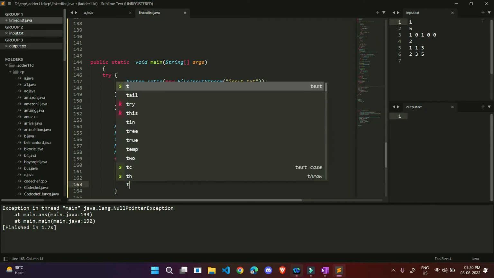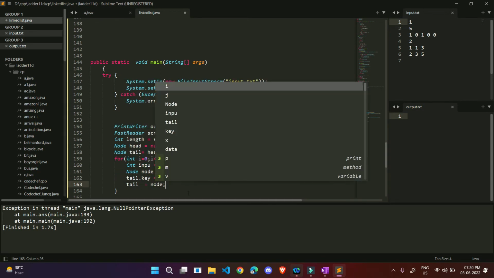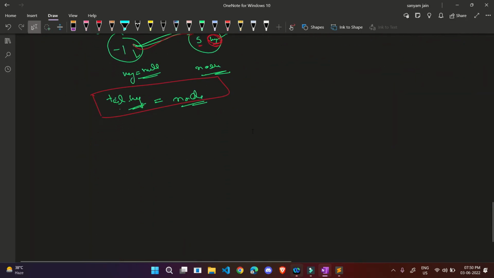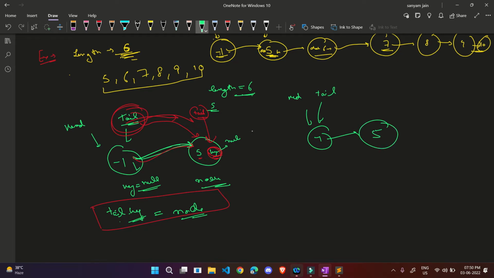So what we are going to do, tail equals to node. What this does, see, we have a -1 node, head and tail are pointing towards this, and we connected with 5, right? Now by the last line of code, I remove this and make tail equals to node. So tail moves ahead, right? Head is at the starting only and tail moves ahead.